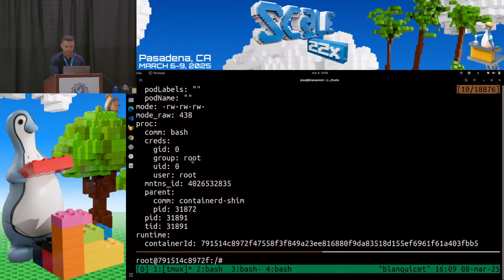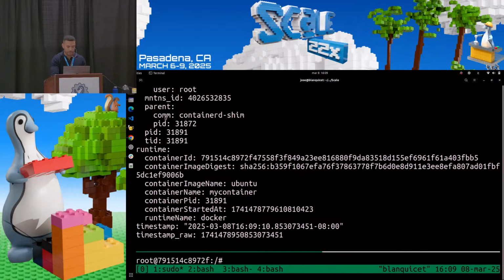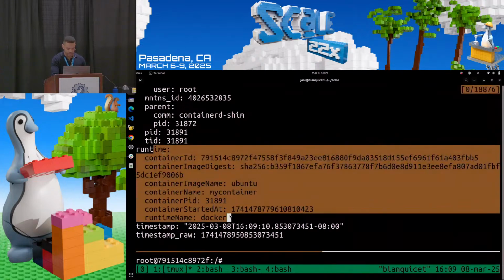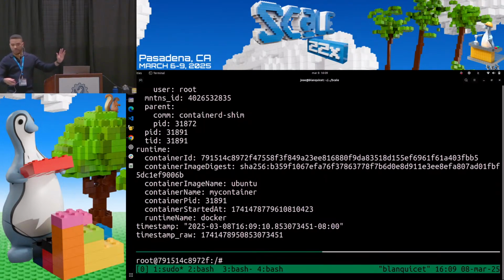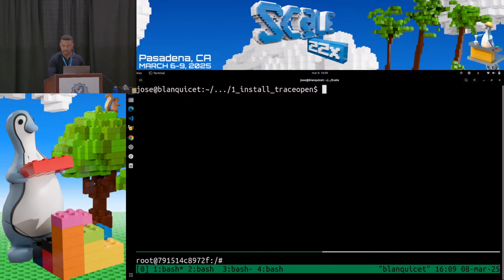But the process, we have Bash, we have the user that executed that specific event, the system call this time. The parent information, and here the runtime, what is the information we are getting for the container runtime that was used to create that container. And then from this, in the YAML file, you define which of these fields you want to display in the columns. That's something you can customize.